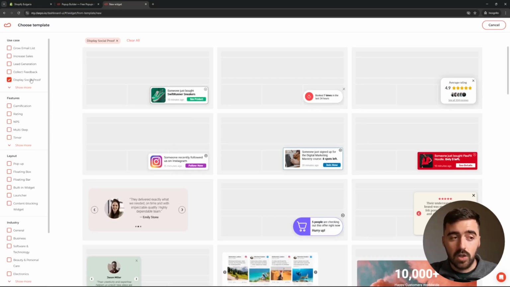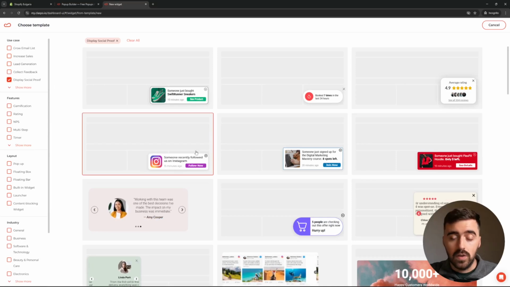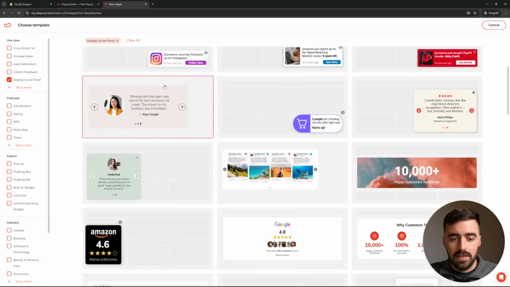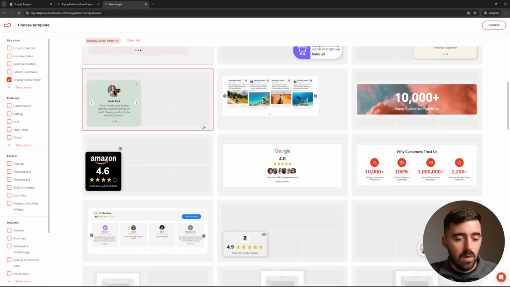Now in my particular case, that's going to be the only box that I'm going to check, but in your case, by all means, go ahead and check all the boxes that are relevant to you. In my case, that's the only one I'm going to check, and then I'm going to start browsing through the templates and find one that I like.